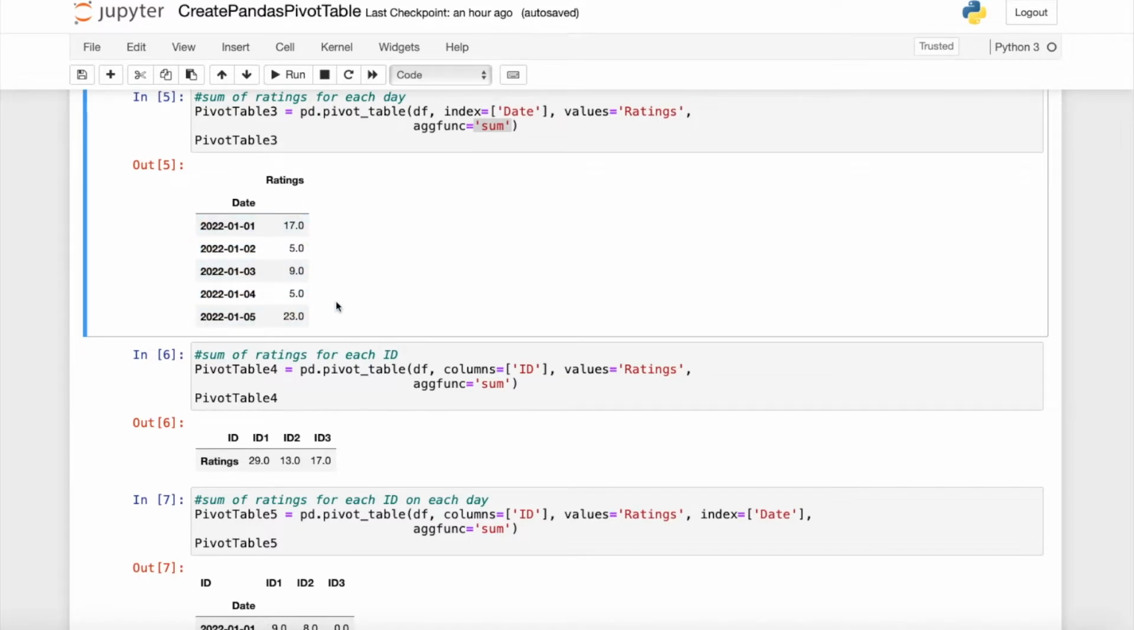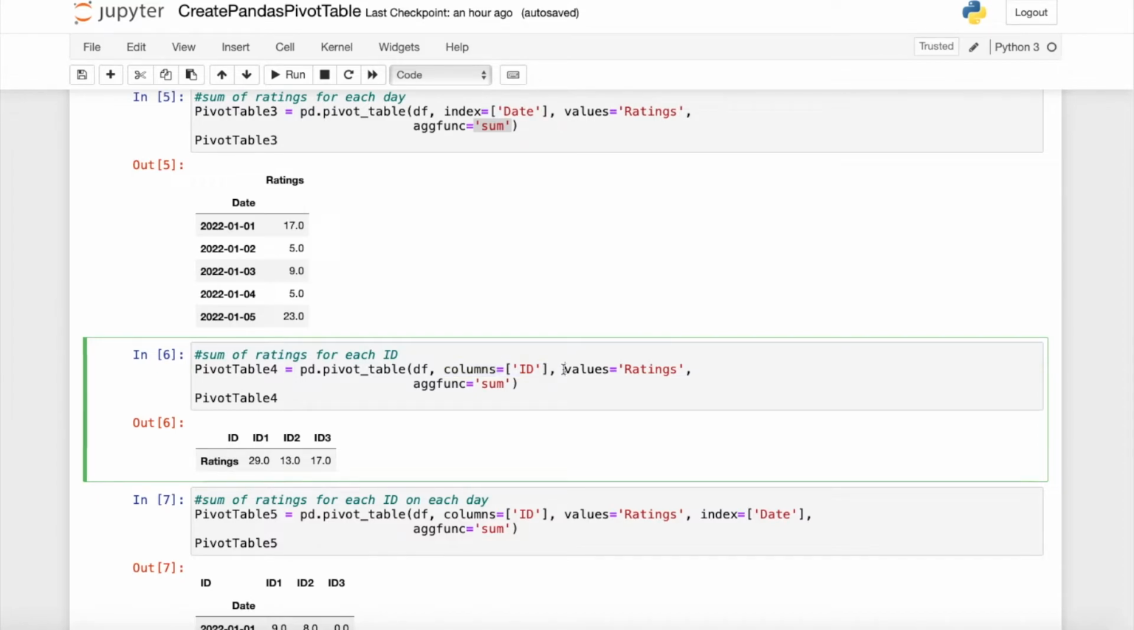When we want to sum all the ratings for each ID, then we can do that by just using the ID as the columns or the index, and we just specify the rest of the pivot table function as above, and then we just get the sum of the ratings of each ID for the whole period.